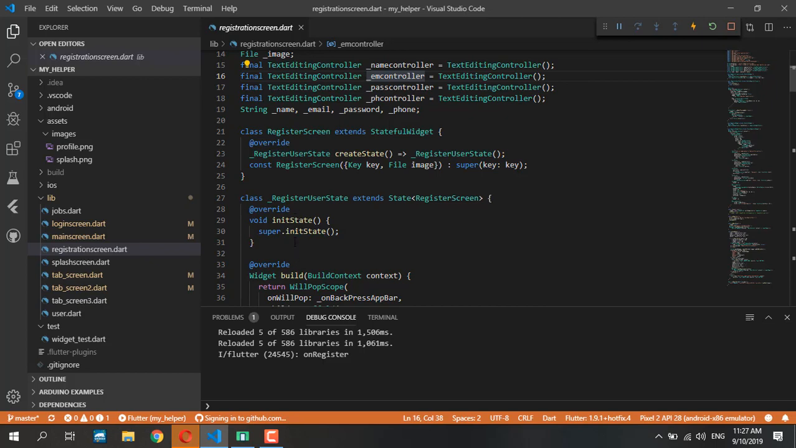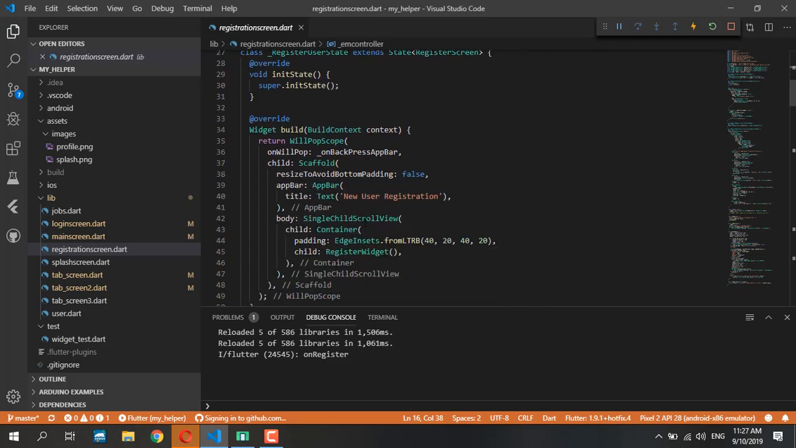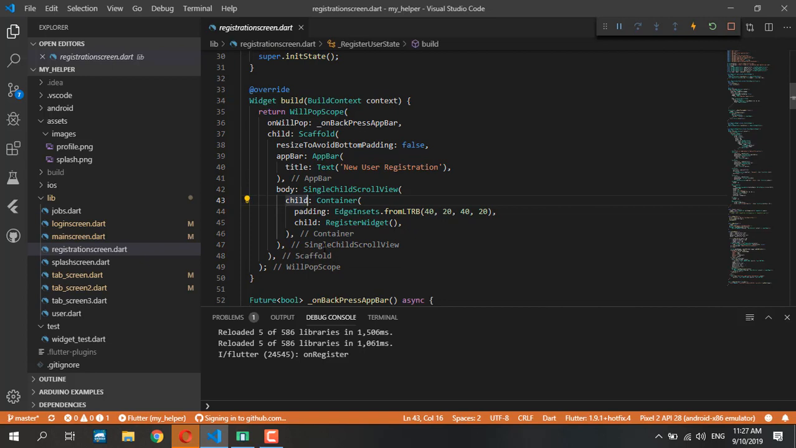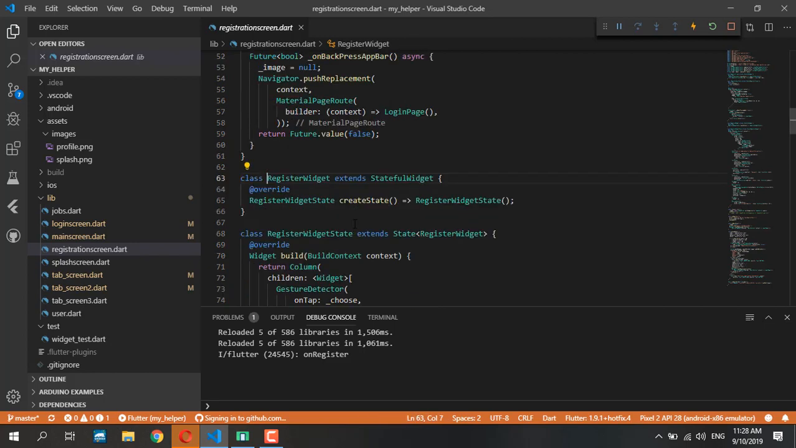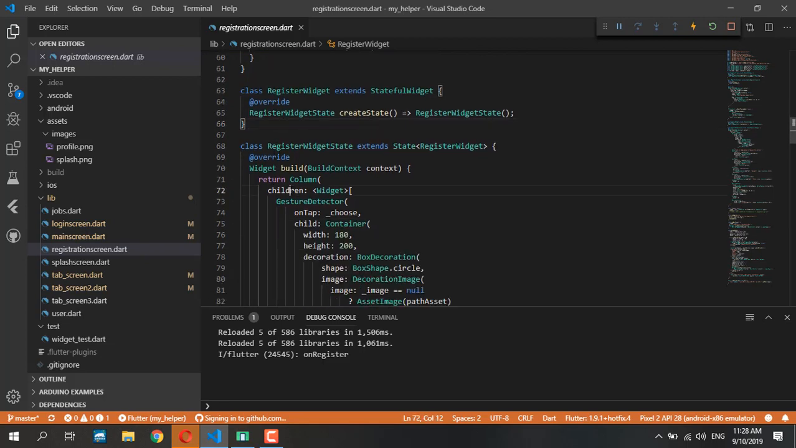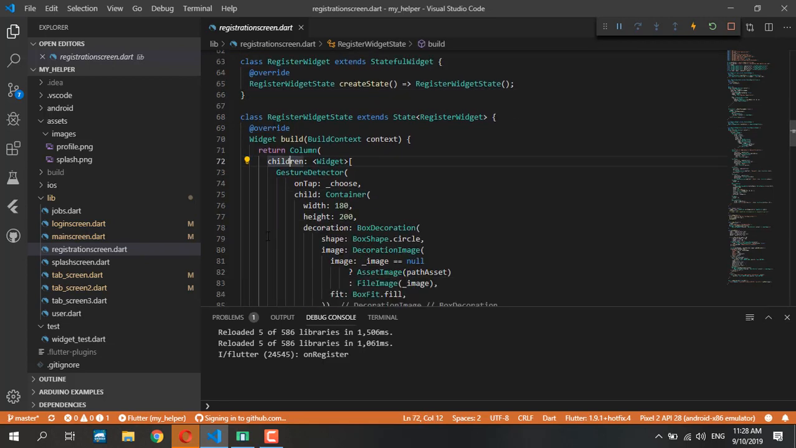Inside the registration screen, this is a stateful widget. So the stateful widget basically contains the following. This is the main widget with the app bar, and all the registration page is handled by the register widget. So register widget, go ahead and go down here. This is the class that handles the register widget. The register widget contains all the child widgets for the interface.